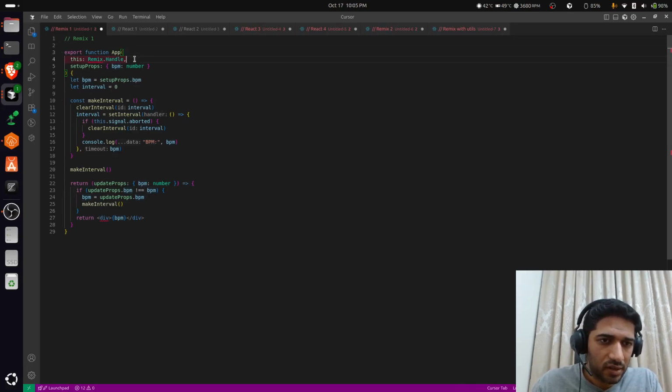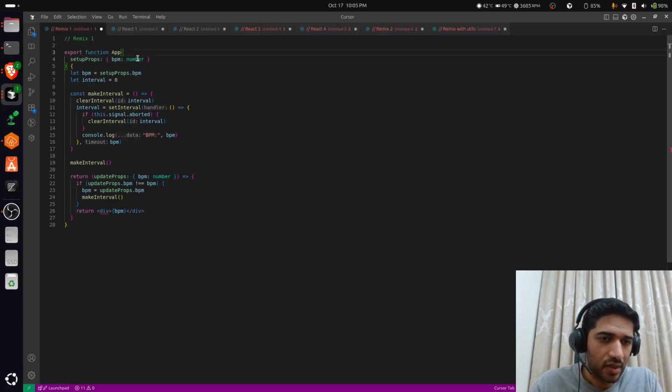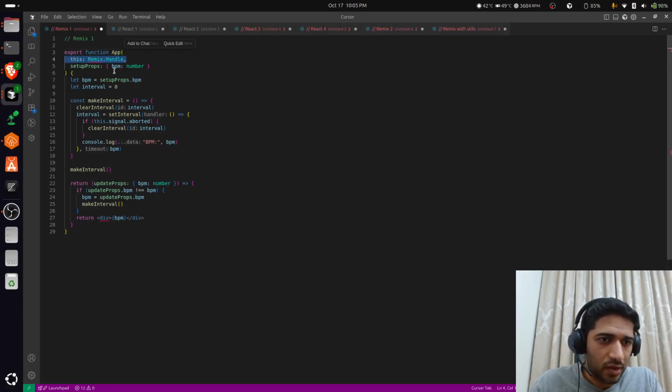The first line here is just for typing this keyword. This is a TypeScript trick. You can't actually have this argument name in JavaScript. In ECMAScript, you can't do it. So if you are writing plain JavaScript, you wouldn't be able to write this. So that's just a TypeScript trick to type this keyword.